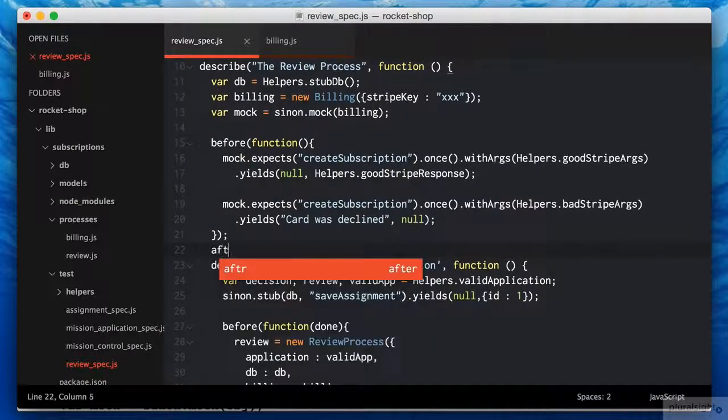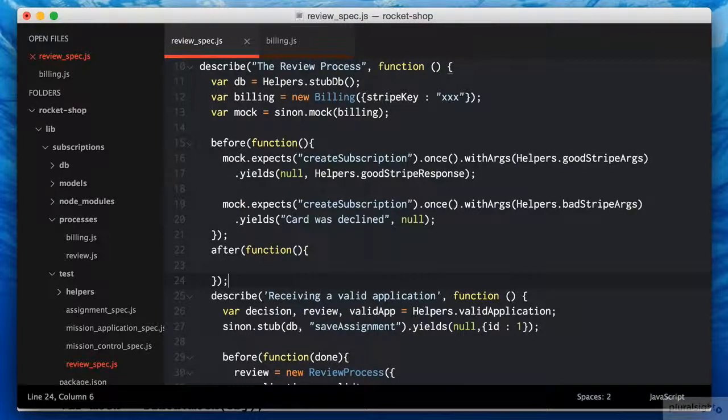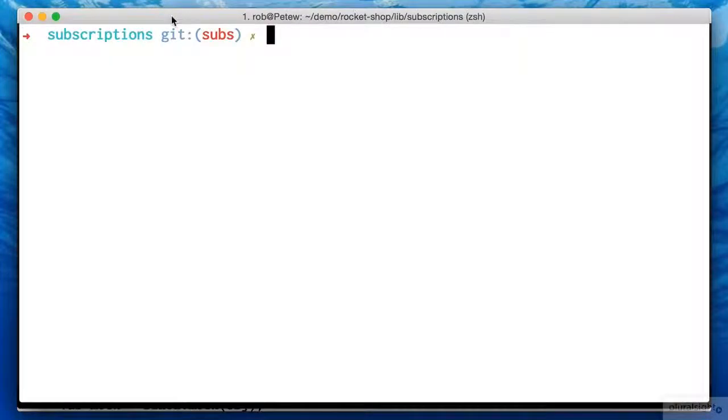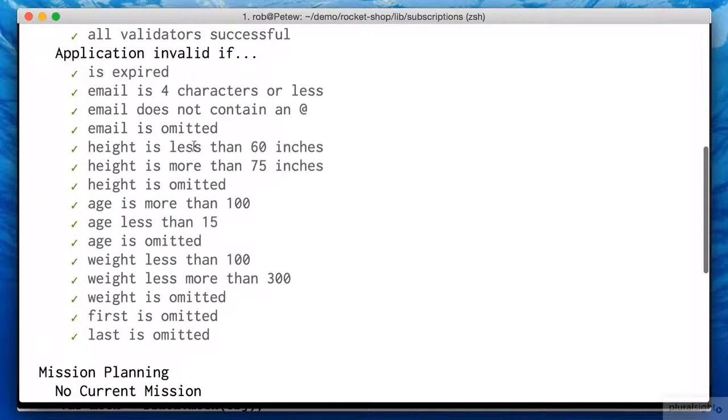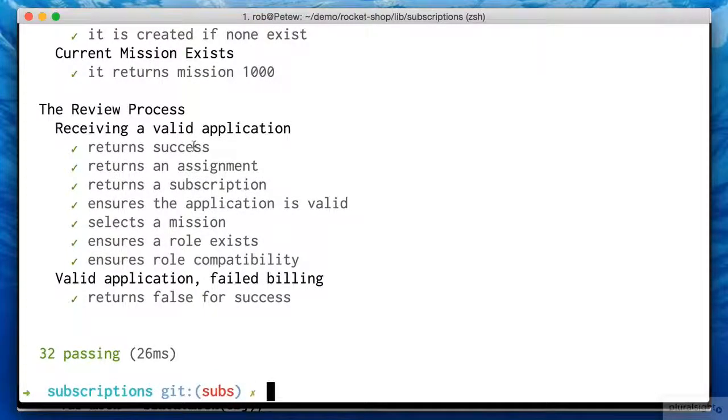So since we arrange our mock at the very top, we set our expectations here. The last thing we need to do is tell mock to verify our expectations. And we do that using Mocha's after block. This gets called after every test is run. In here, we just say mock.verify. So let's run this, see if it works. And it does. Hooray.